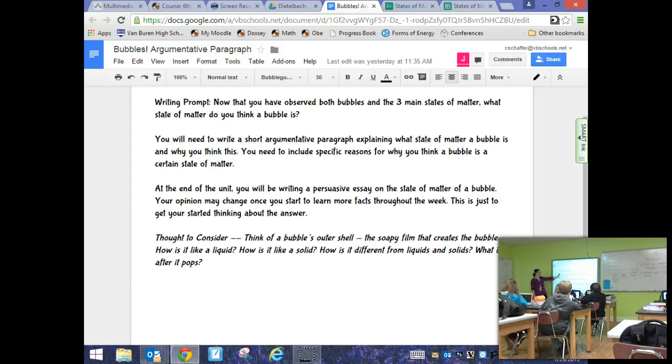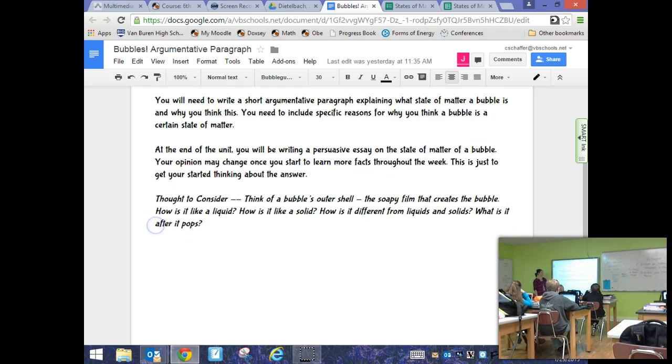These things here are just some helpful words of wisdom. You'll need to write a short argumentative paragraph explaining what state of matter a bubble is and why you think so. You need to include specific reasons for why you think a bubble is a certain state of matter. You don't have to elaborate on it, but maybe just start to include those reasons. At the end of the unit, you're going to write the persuasive essay on the state of matter of a bubble. Your opinion may change once you start to learn more facts throughout the week. This is just to get you started thinking about the answer. So what you put down today doesn't have to match your argumentative paper at the end of the unit.